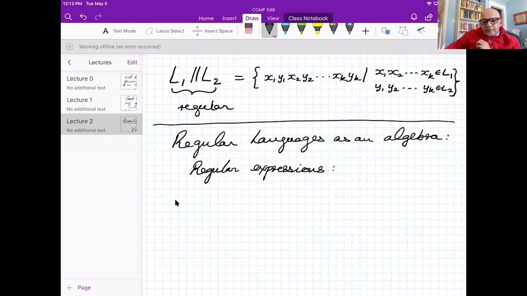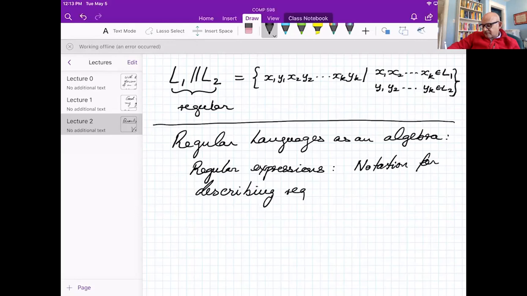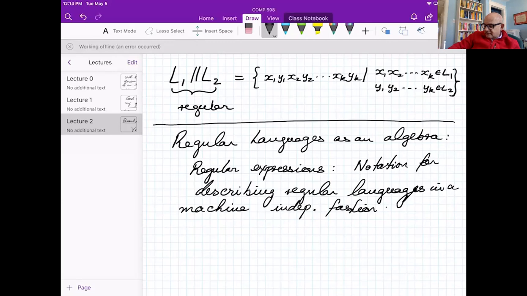So I'm going to first define a pure notation, and then I'm going to interpret it. Okay, so this is just notation for describing regular languages in a machine-independent way. So let me describe the notation. It's an inductive definition. So I'll just say this is a regular expression, and I'll use regexp as short for writing regular expression. So the empty set symbol is a regular expression.